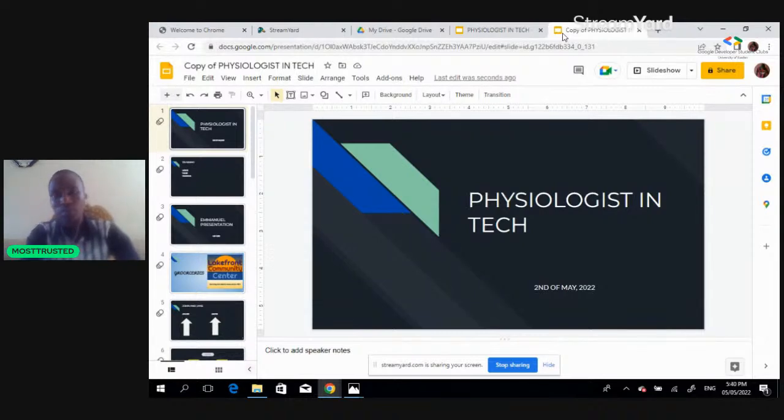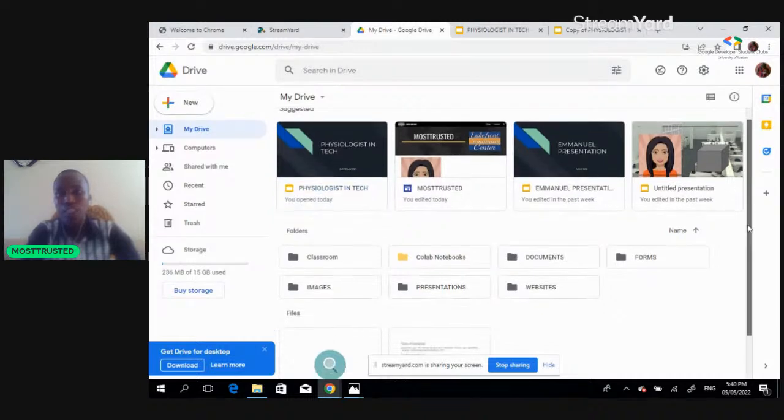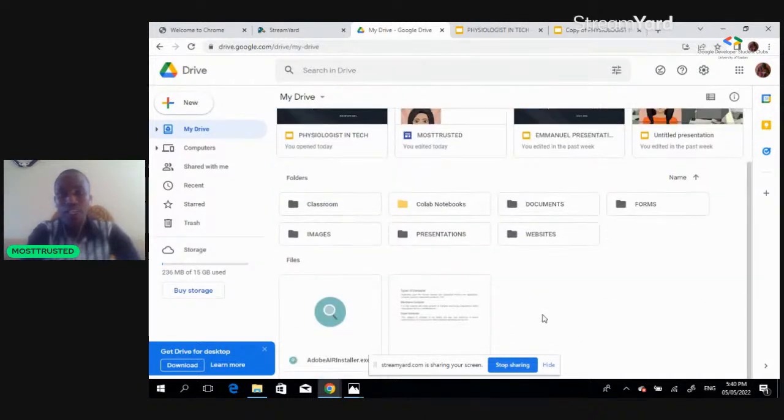Now, if you go back to your drive, probably you have a file that you think you don't need. Let me just say, yeah, I think I don't need this file. We said we only have 15 gigabytes, and it's advisable that we don't keep unnecessary files in our drive.